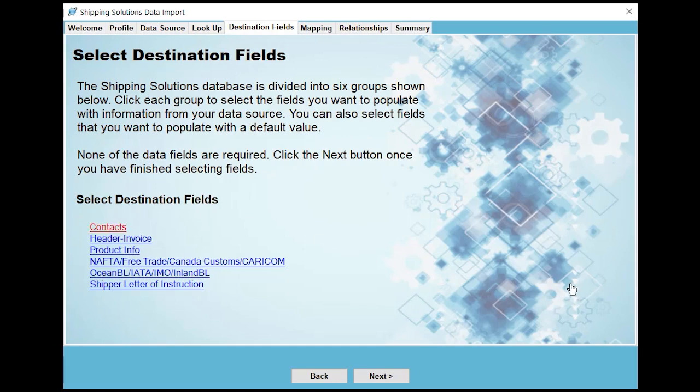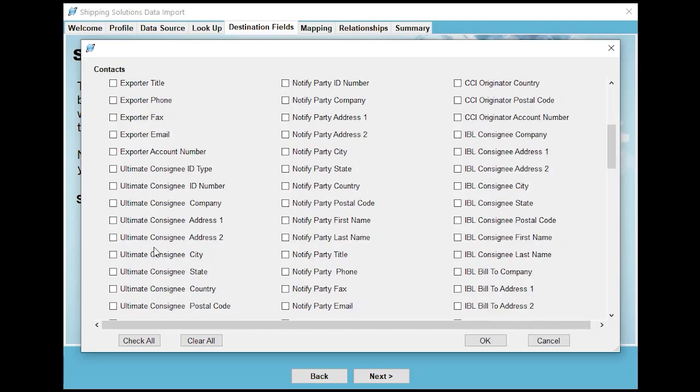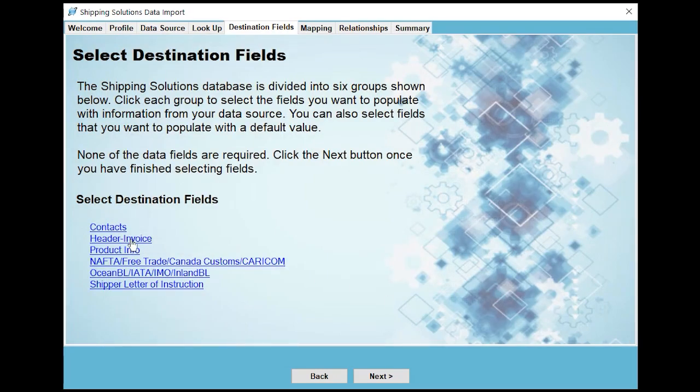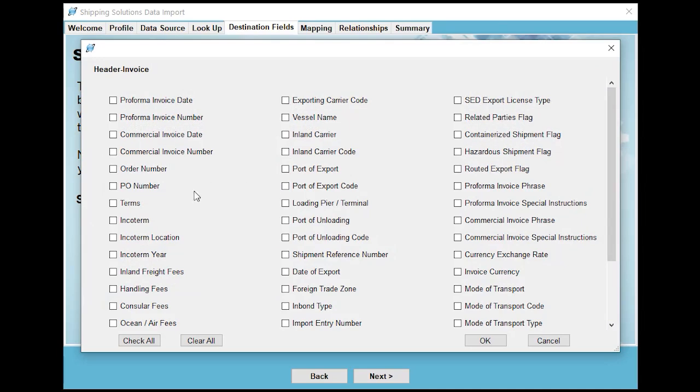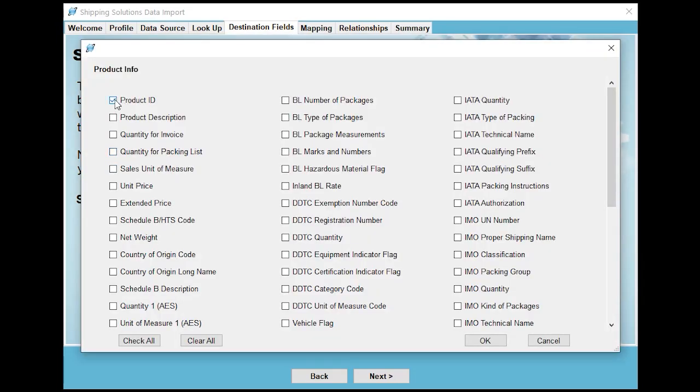The Contacts table. Here I'm going to pick Exporter Company, Address 1, City, State, Postal Code. I'm going to scroll down. I'm going to pick Ultimate Consignee Company, Address 1, City, and Country. Click OK. In the second table, the Header Invoice table, I'm going to pick the Commercial Invoice number and the order number. And in the Product Info table, I'm going to pick Product ID, Product Description, and Quantity.